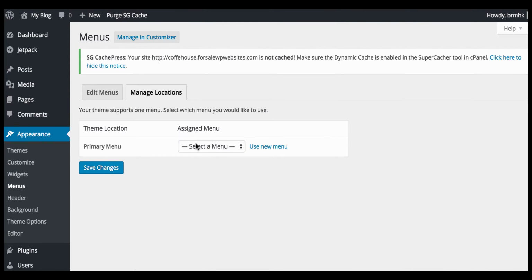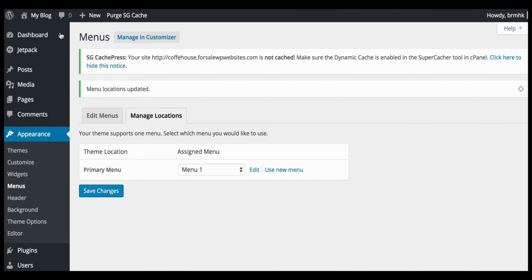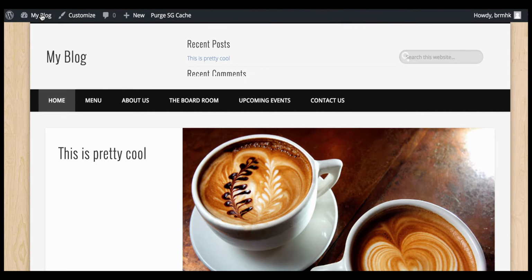And we have to manage the location. We just have to set that to menu 1. We go back. Now it's all in the order like we have it that we just created.